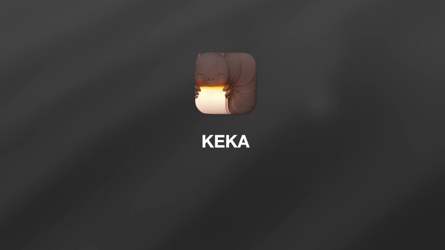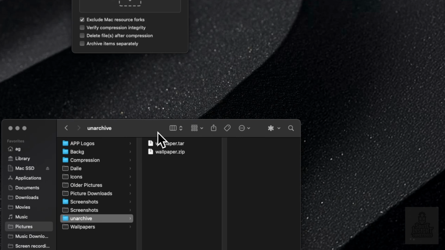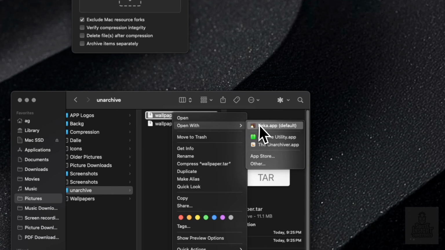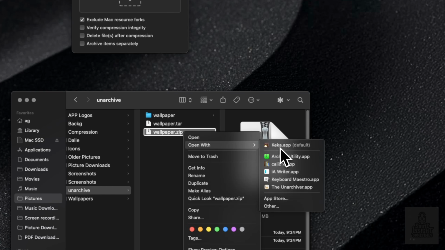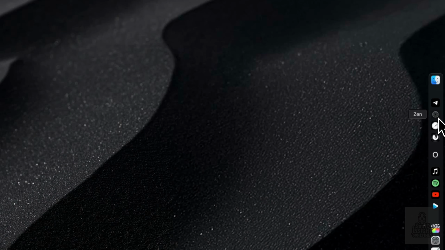31. Keka. If there are file types that your Mac can't extract, Keka or the Unarchiver can probably do it. Keka is free if you don't get it from the App Store.